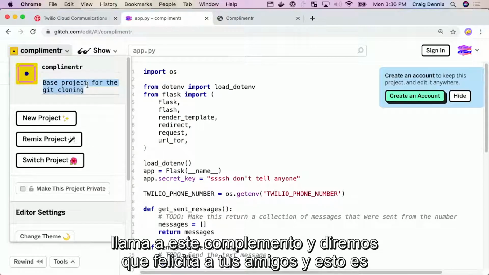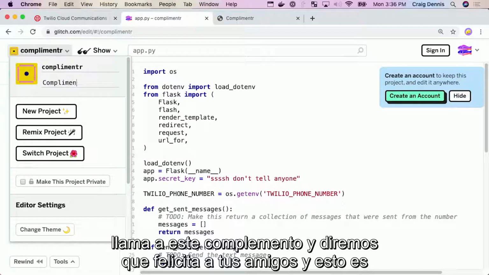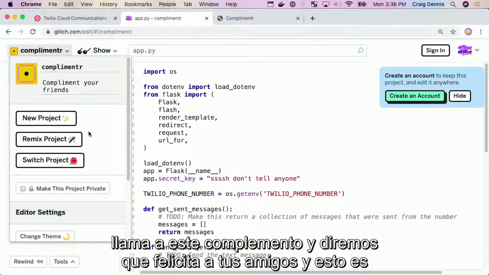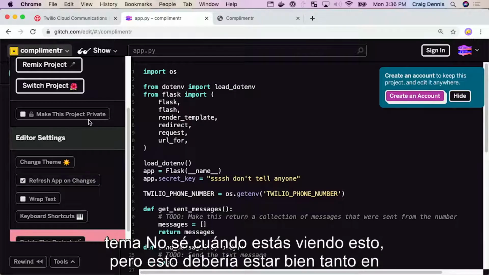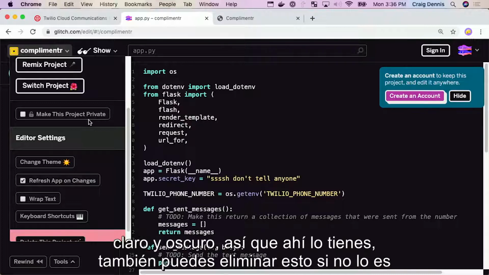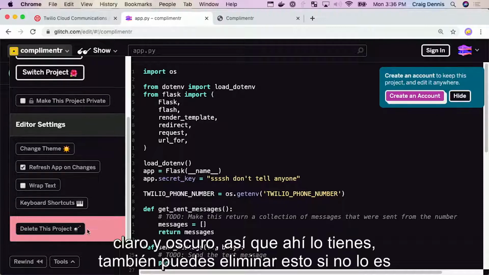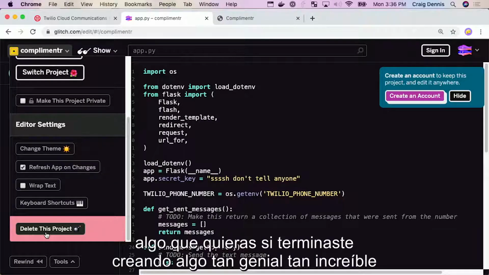And we'll say, compliment your friends. Cool. Another nice thing you can do is change the theme. I'll put it on dark theme. I don't know when you're watching this, but this should be okay both in light and dark. So there you go. You can also delete this if it's not something that you want, if you ended up creating something. So cool. Awesome.